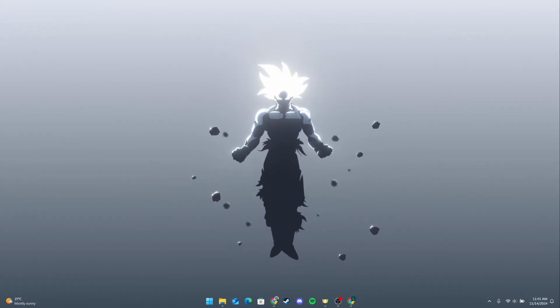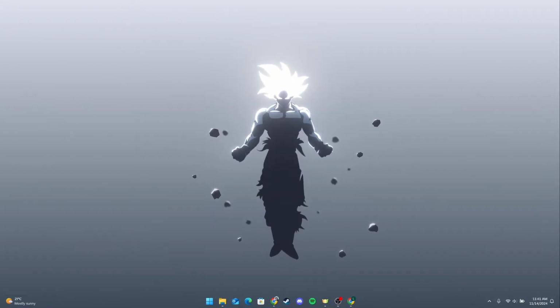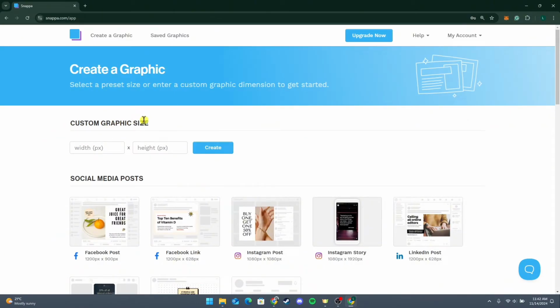In this video, we are going to learn how to set up and save custom dimensions in Snappa. Start by logging into your Snappa account. From the dashboard, navigate to custom graphic size. The option is usually visible on the top left corner of the screen. Here, enter the desired dimensions.